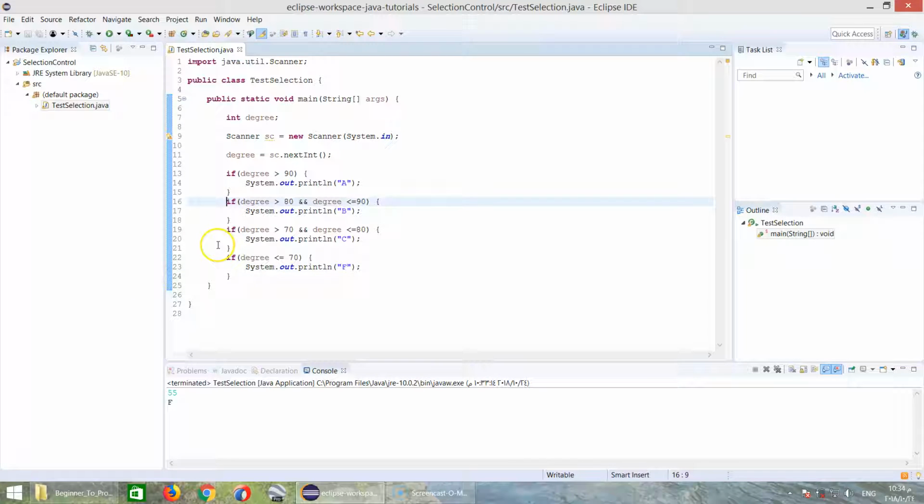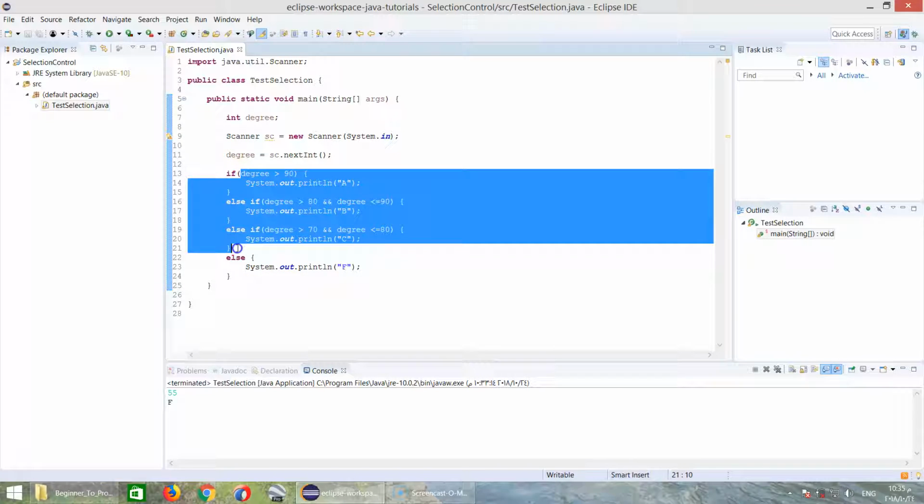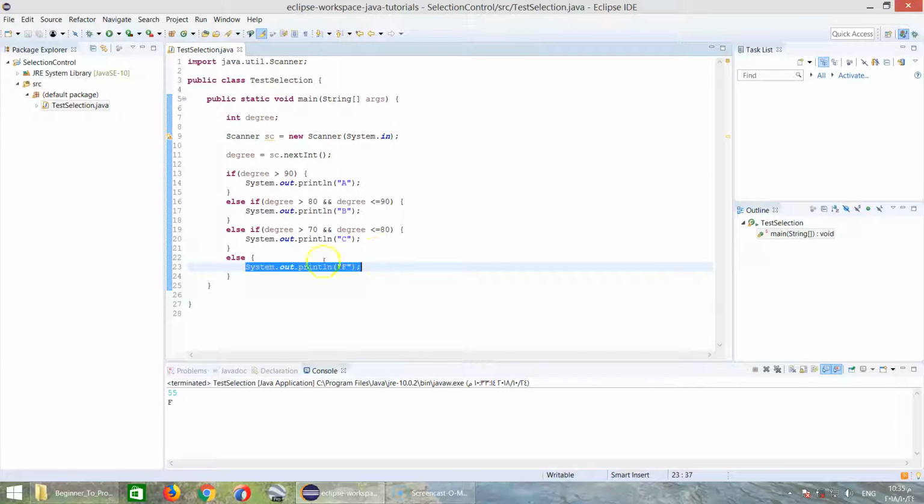So let's change it by typing else if, and here else if, and here let's remove all that expression and type else. Okay, so the program will evaluate if the degree is more than 90, so this line will be printed and all the other lines will not be printed. The same thing if this expression is true, B will be printed and all other lines are not. If this expression is true, this line will be printed and the others are not. If all of those are not true, then this line will be printed.